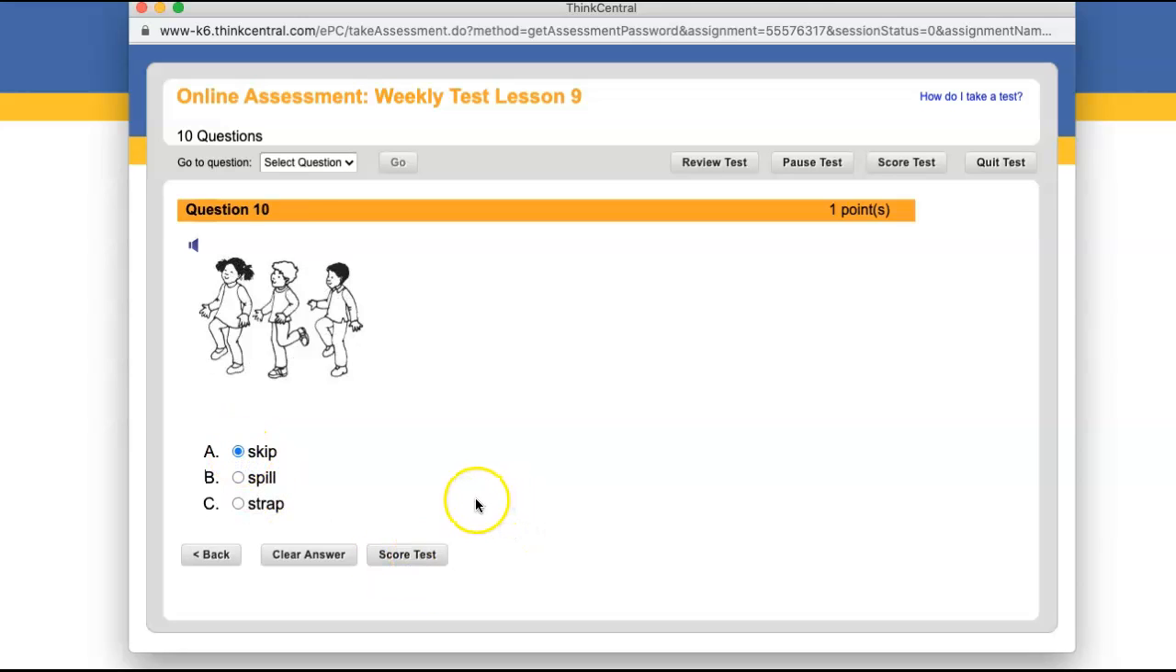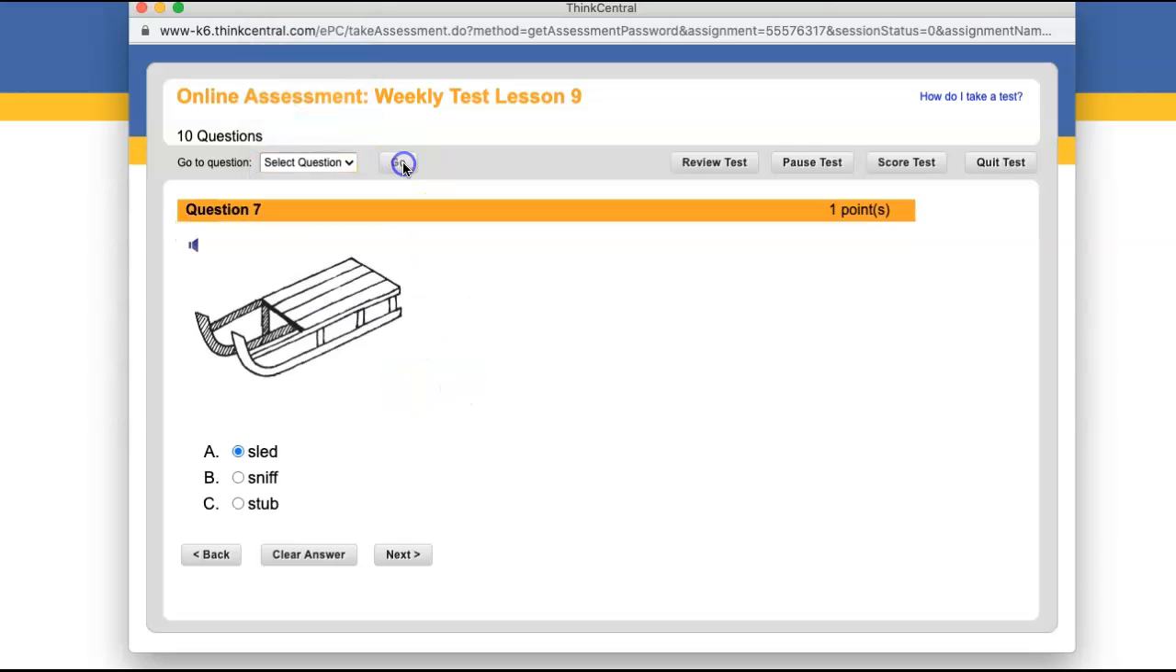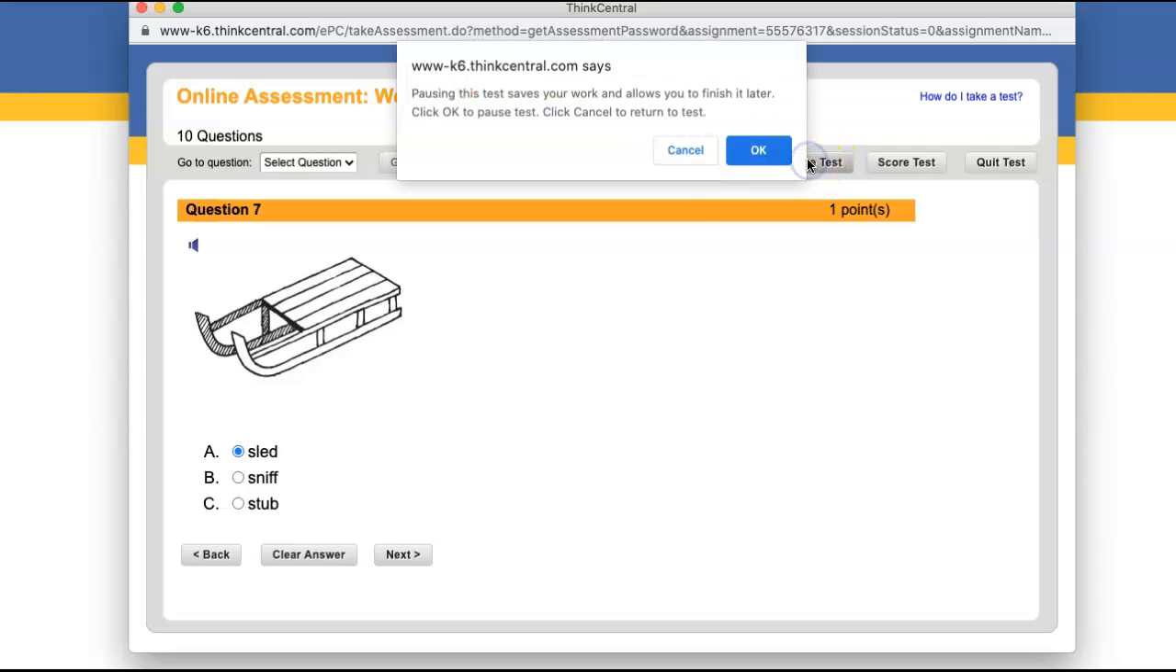Once they've reached the end of the test, they have a few options here. They can go to different questions to review. They can review the test. They see that all the questions have been answered, which means they can go back to any of the questions to review them. Click and go. They can also pause their test, and they'll be able to resume and finish it later.